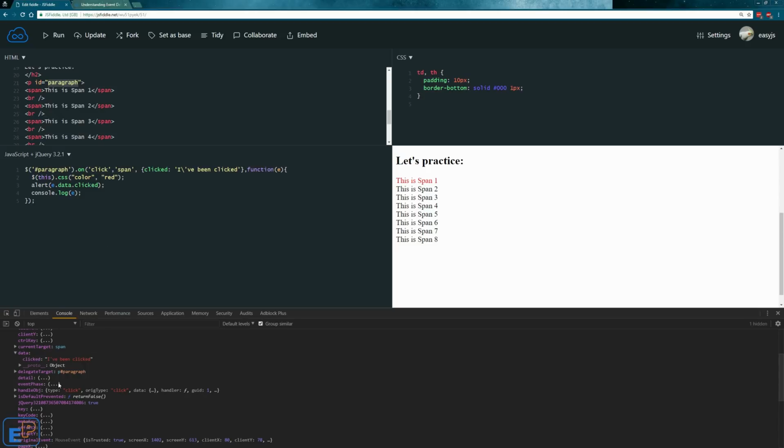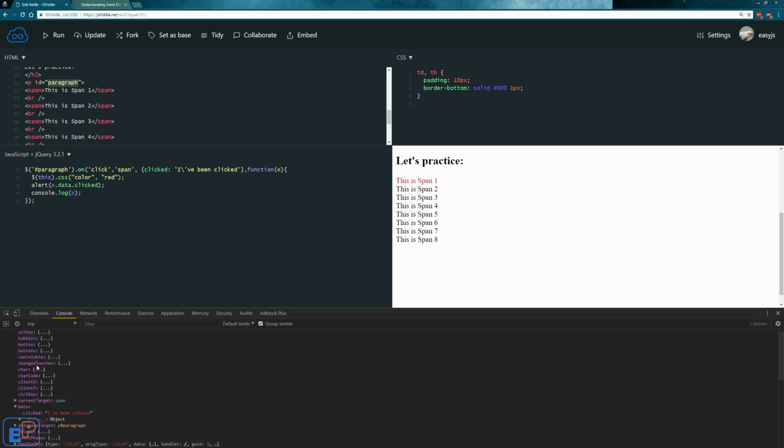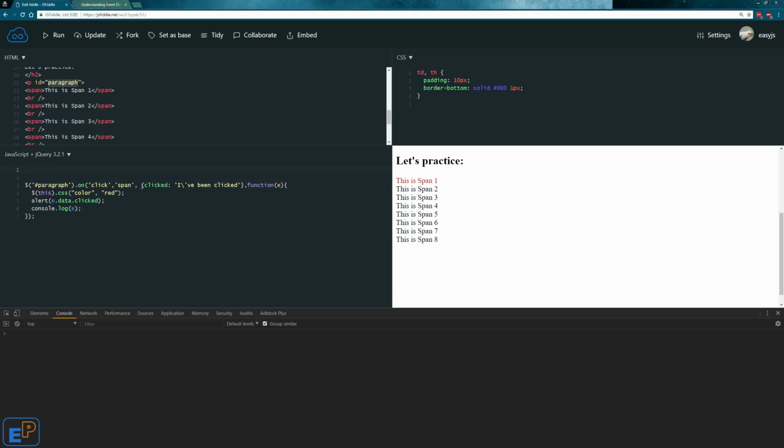You can also do pretty much any of these. You can do the target, you can do the inner HTML, inner blah blah blah. This is object-oriented programming, so just do e dot blah blah blah. In our case, it's just e dot data. Pretty straightforward.